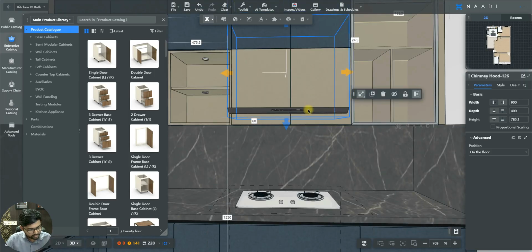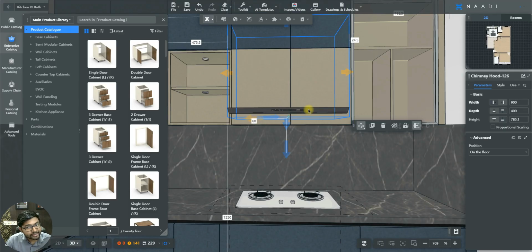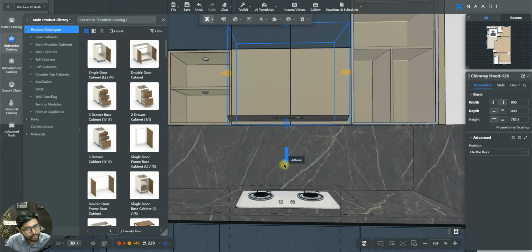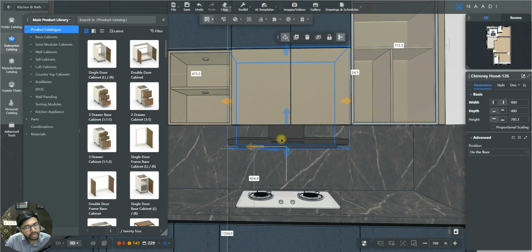You can just select this chimney and press your R button. Remember, R is the shortcut to change the toggle, right? So from the dimension toggle, I'm changing it to the movement toggle. That way I should be able to precisely move the chimney and position it underneath my chimney cabinet.